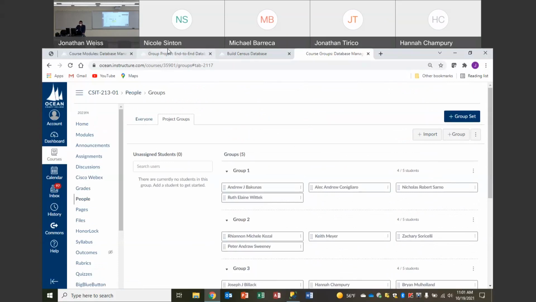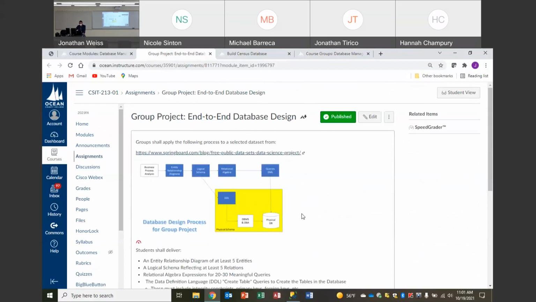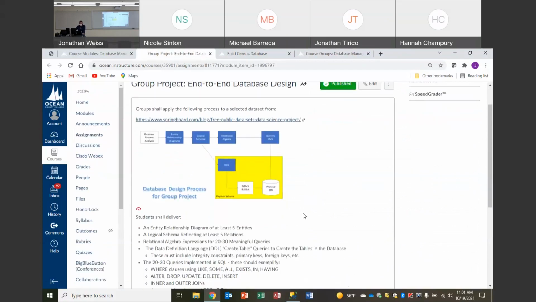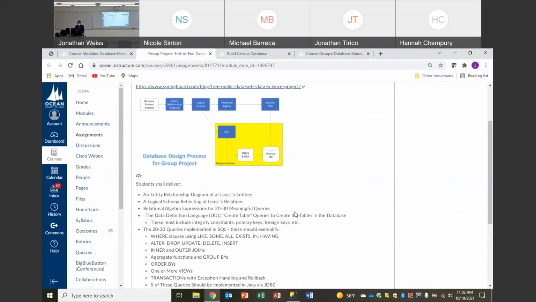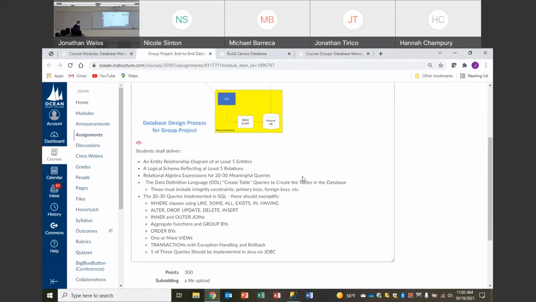For the group project, I base it on the output of the group, but each member of the group should have a responsibility for one of the deliverables that's part of the project. Each group member should have responsibility for one or more of the deliverables, because some of you have groups of four, so somebody might have to do double duty. The five things that you need to deliver are, number one, an entity relationship diagram.